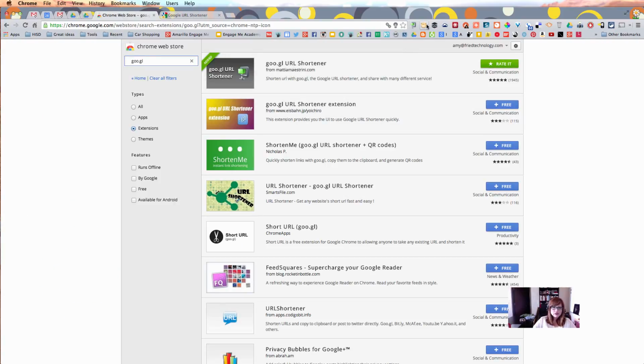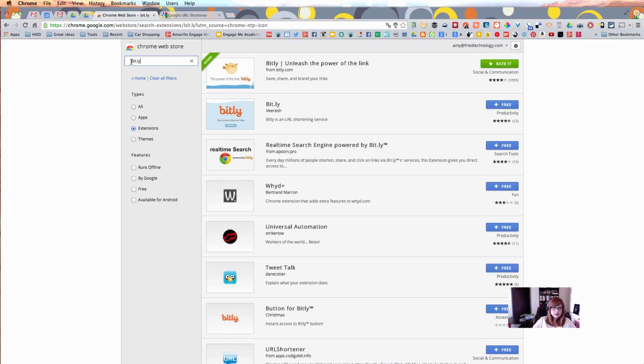So this next one's going to be easy to show you because it's related to goo.gl, very similar, another URL shortener. And this one is called bit.ly. So in my Chrome web search, I'm going to type in bit.ly, and it's the top one that comes up in that search when you look at only extensions. And I want you to grab this one too, because it adds in another feature to that URL shortener. So let's look at what it does differently.